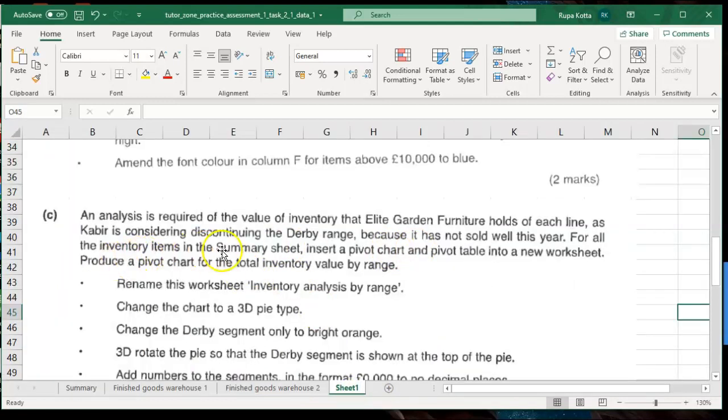For the inventory items in the summary sheet, insert a pivot chart and pivot table into a new worksheet. Produce a pivot chart for the total inventory value by range. So they want to see, for all the inventory items in the summary sheet, for all the inventory value, how much stock is held and the inventory value by range. So that is what we want to do. We want to develop a pivot chart showing the inventory value by range for all the stock available.